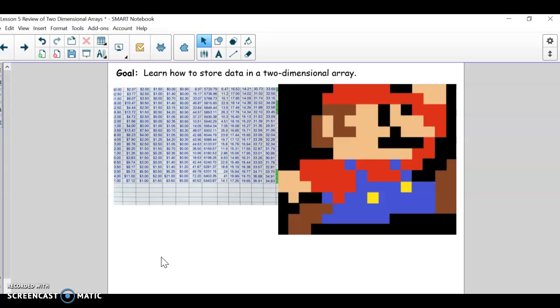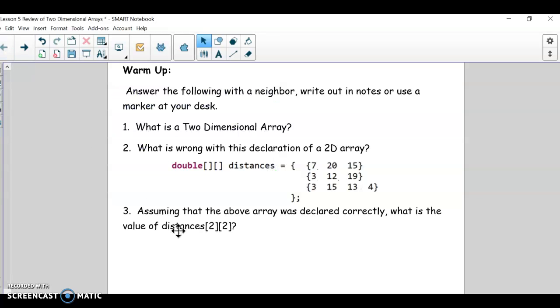All right, hello. This is a quick review of two-dimensional arrays, and just remember what they are: a way to store data when you've got rows and columns. So think of a big table of data, or like pixels in an image. All right. So I have a couple warm-up questions here for you. Pause the video and see if you can make some sense of these.